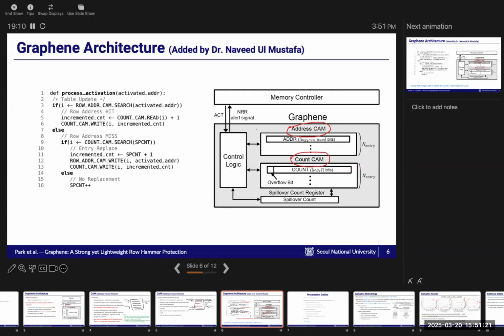So it basically means that you have a row hit. Then you simply need to increment the counter. But the counter is located in a different CAM, right? So how do we know which counter needs to be incremented? It's simple, because if the address is here, the counter is also located at the same index. So you use the same index I to perform the read operation on the count CAM. Whatever value you get, you add 1 to it, and then you update the count CAM by writing back at the same index.